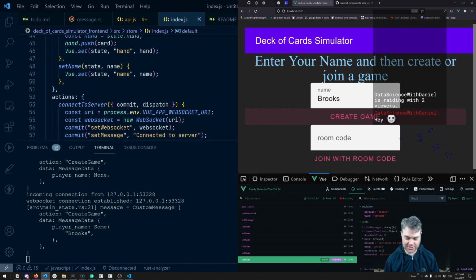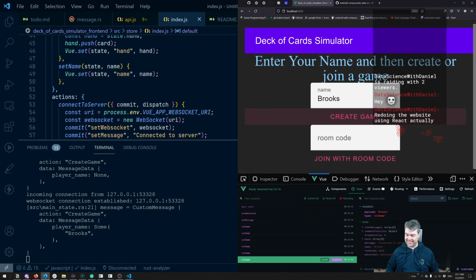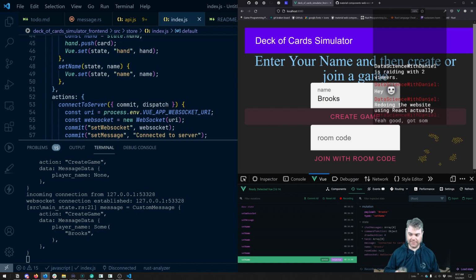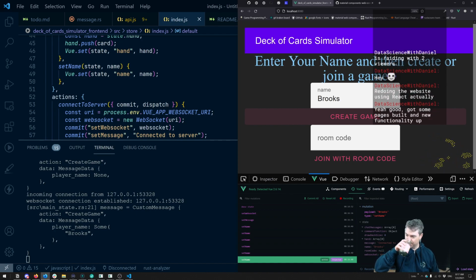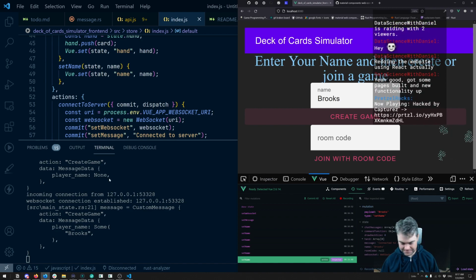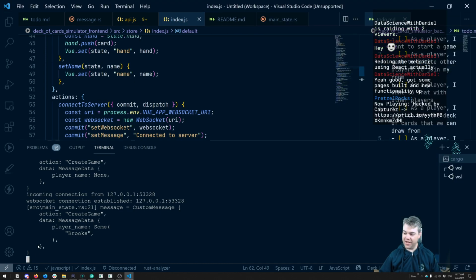Data science-y stuff, I would assume. And how is your stream? Redoing a website using React. Oh, nice. How are you enjoying React? Got some pages built and new functionality up. Oh, that's awesome. Getting those type of things going with web development is always fun, because good instant feedback is great.